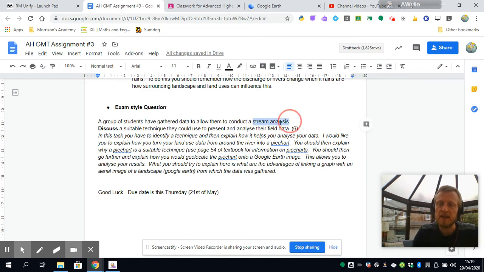So what you might then do if you saw this question is you might think, if I was to do a stream study, I might look at downstream changes from the beginning to the end of the river. And I could use the geolocating technique and use pie charts. So what do I need to do? I need to explain why pie charts are a good way of presenting data. And that deals with this first little part of the question, which is how do you present your data?